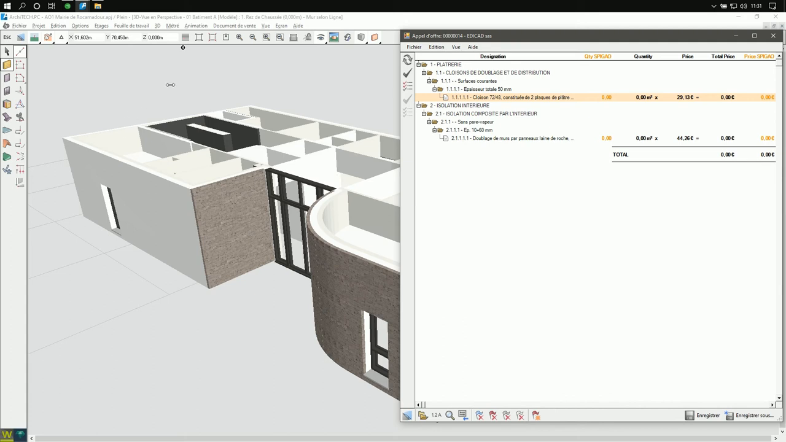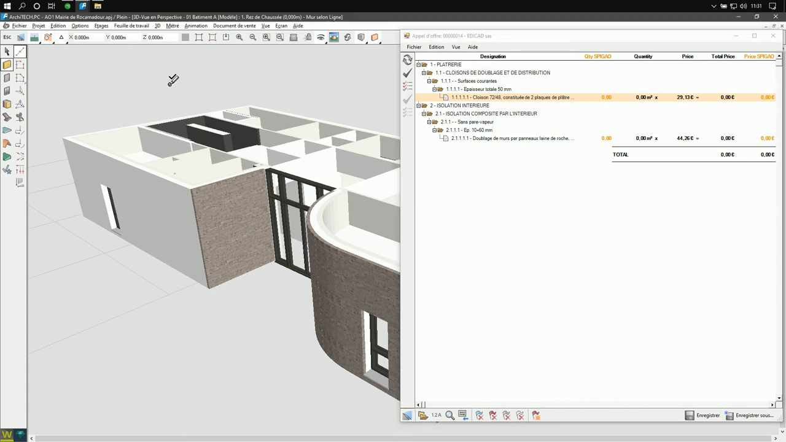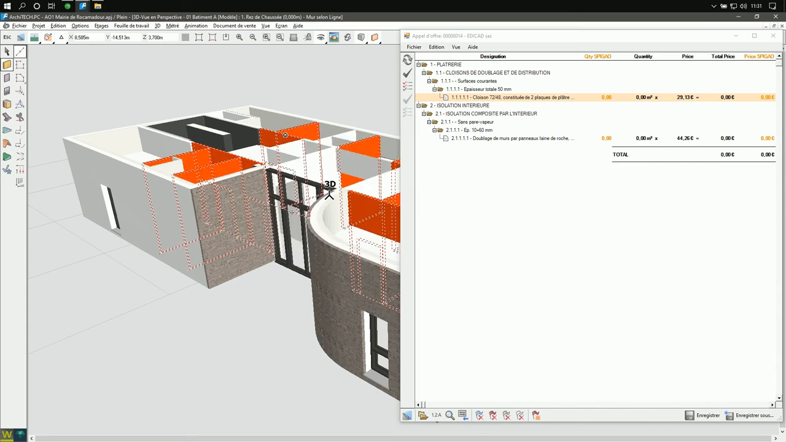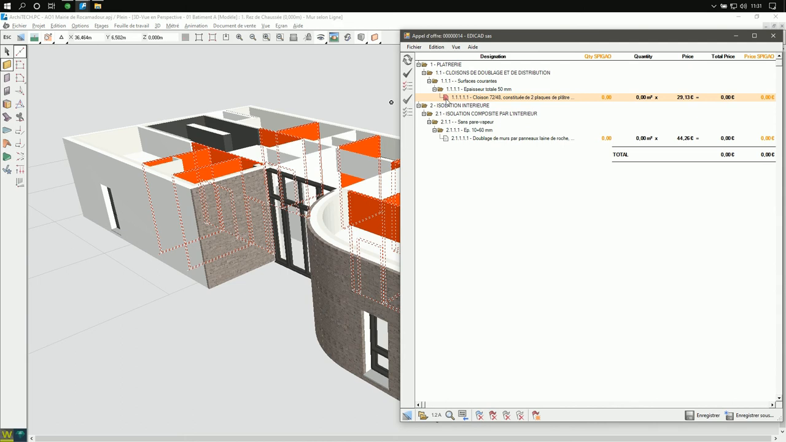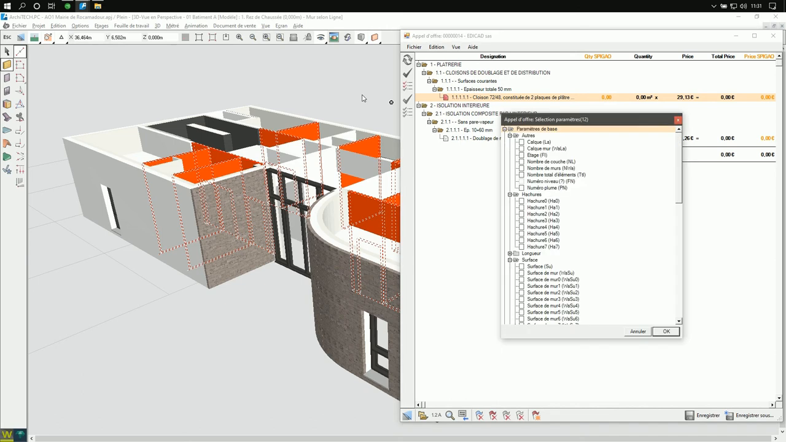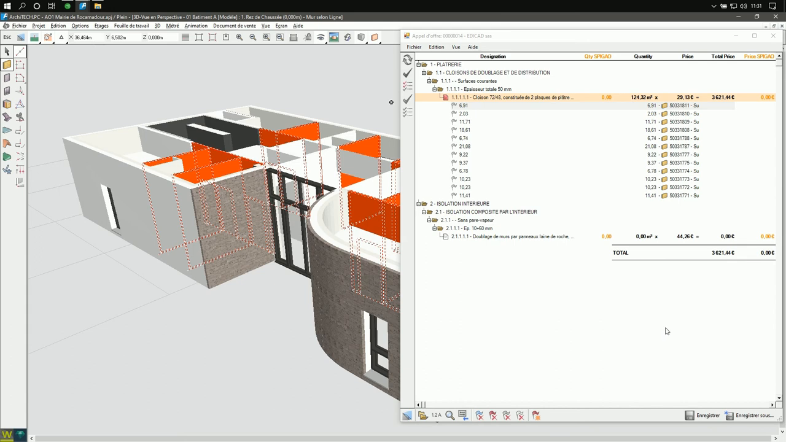Let's go back to the digital mock-up for another example and reselect the partitions. Then let's select the description, partitions, and use the drag and drop method to extract it from the table and apply it to the elements concerned. Finally, let's ask that the partitions be counted according to unit, surface area in square meters, empty space deducted, and let's validate to quantify the tender.